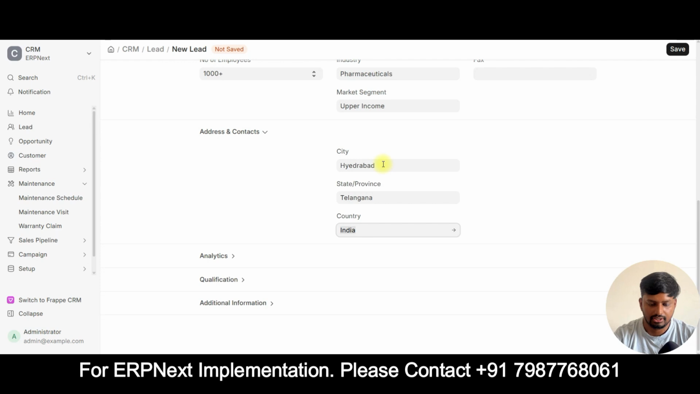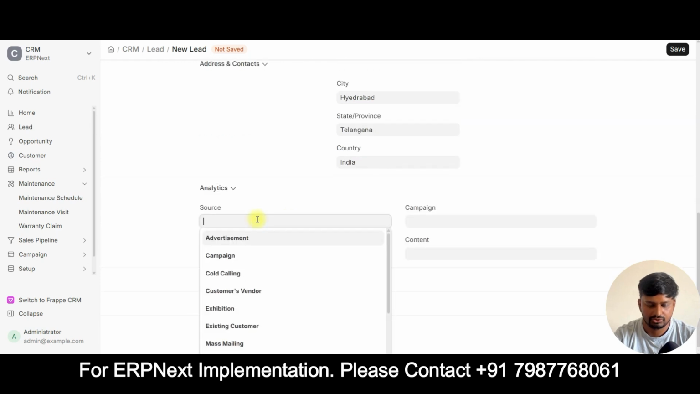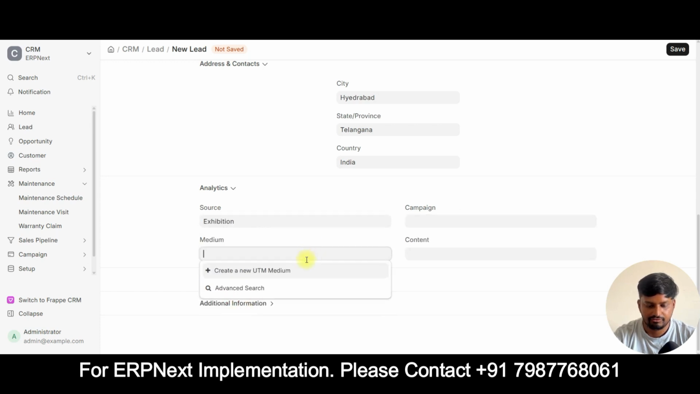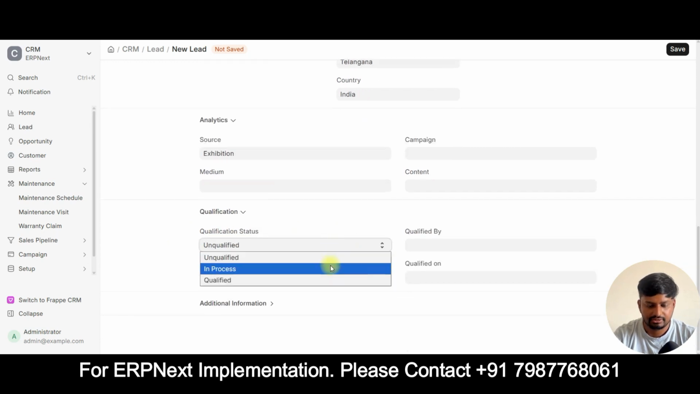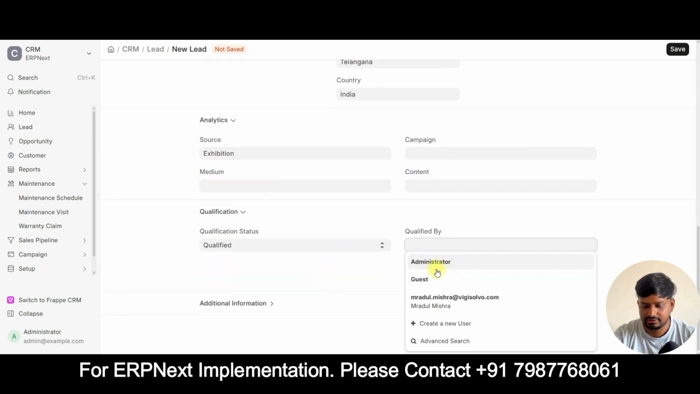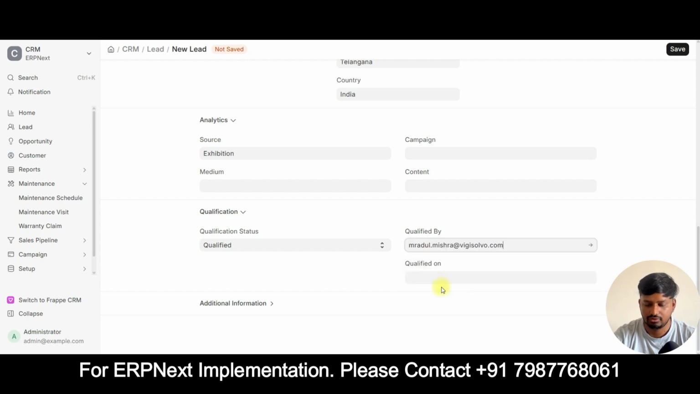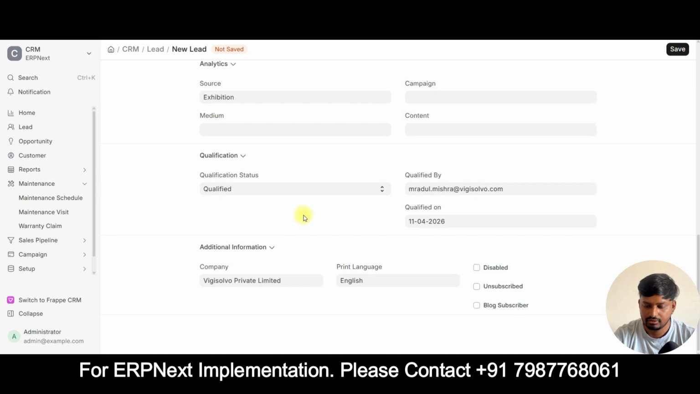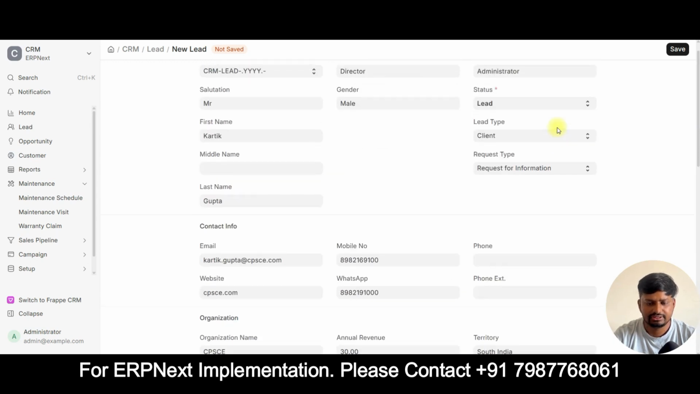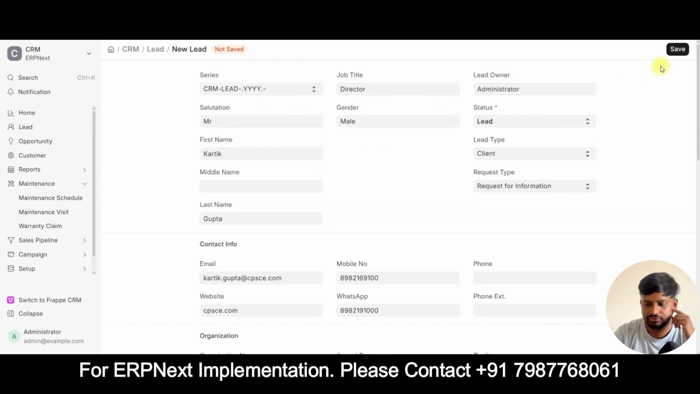Analytics source could be my exhibition. Campaign, if you want to create it, that is fine. Qualification, it is a qualified lead. I'll put it as qualified by me, and qualified on 11th of April. So this is the basic lead form which you can create.